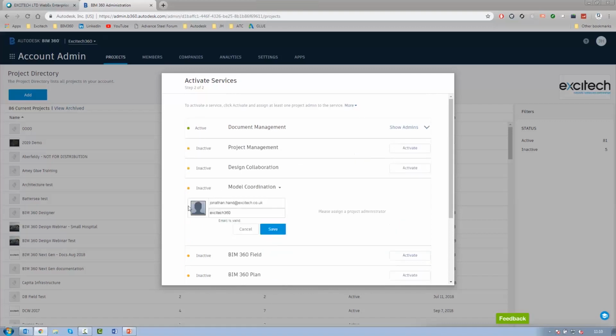So if I go back to the model coordination section, I've already got the username and company, so I simply click save.